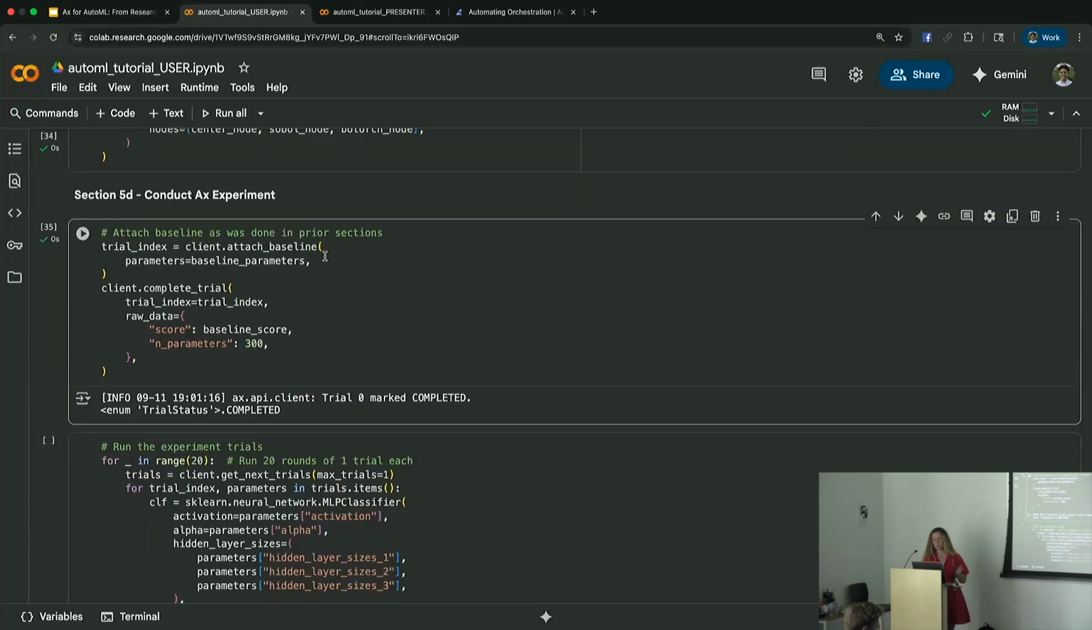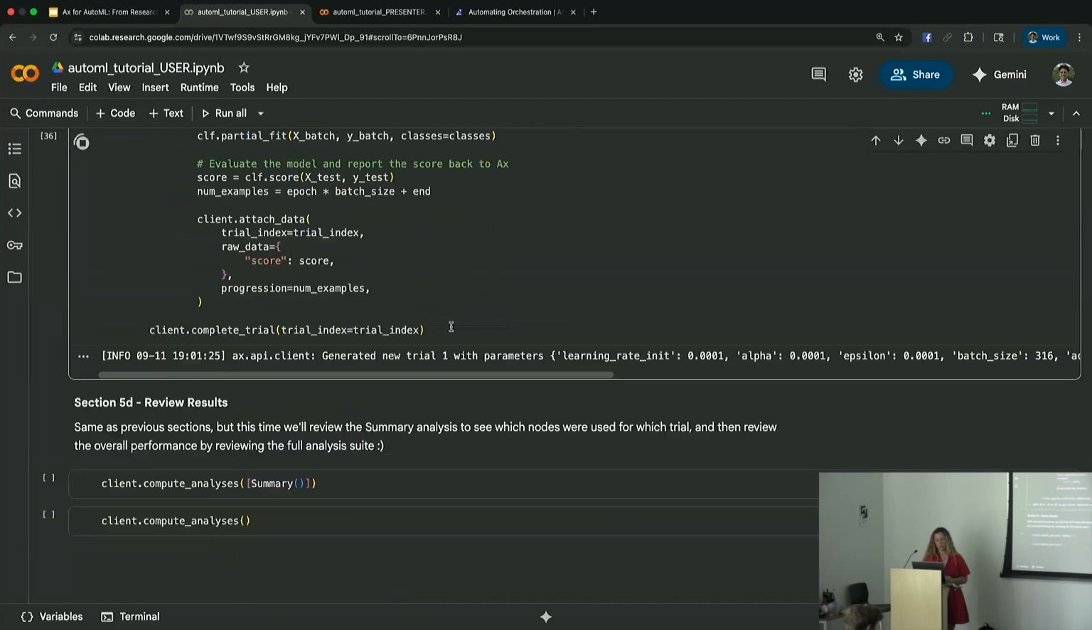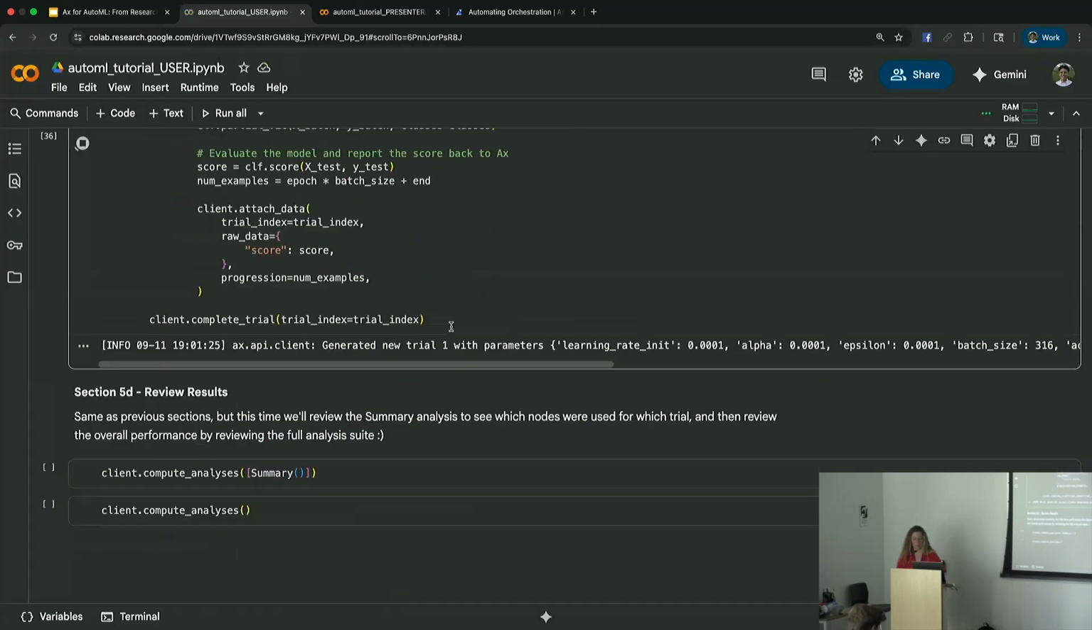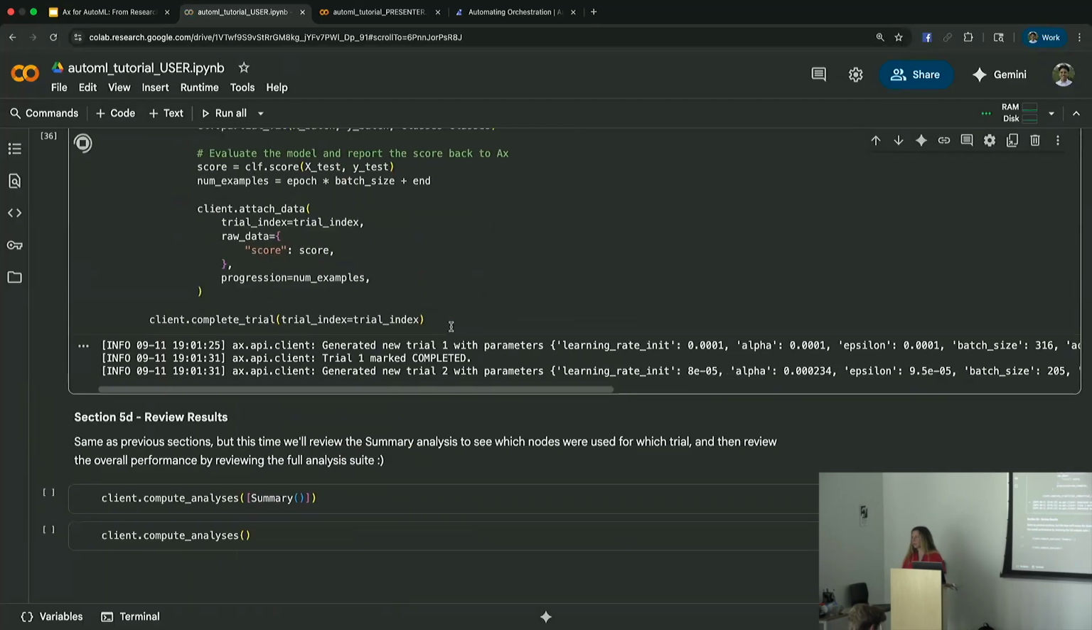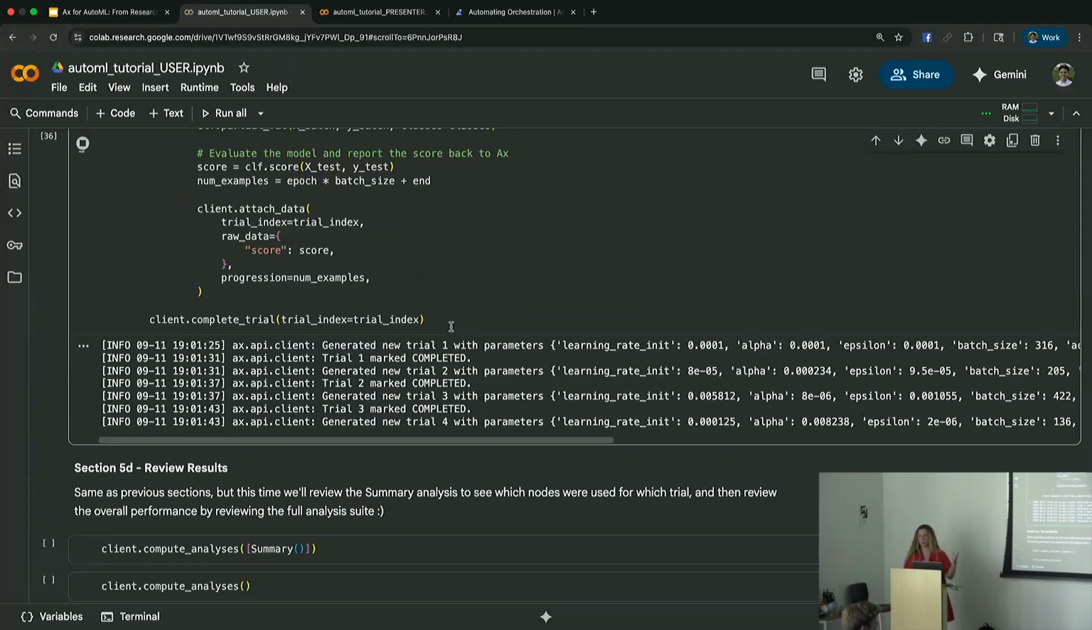Yeah, exactly. So now we're attaching our baseline as we have before, and then we're going to run our experiment. That'll provide us with the data to be able to look at the summary and see that we're actually using the node that you have. For folks who have been asking about using Axe with custom Blowtorch implementations, do you feel like this is covering what you're looking for?